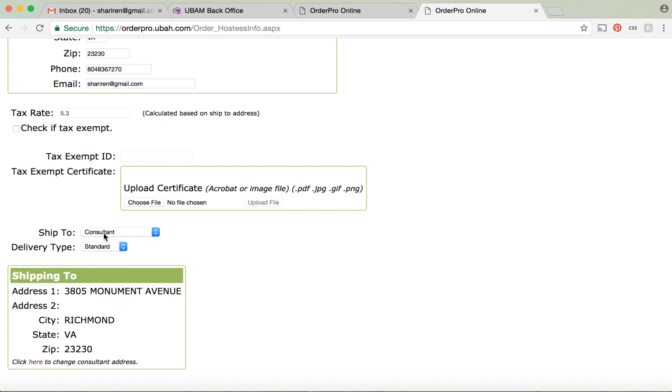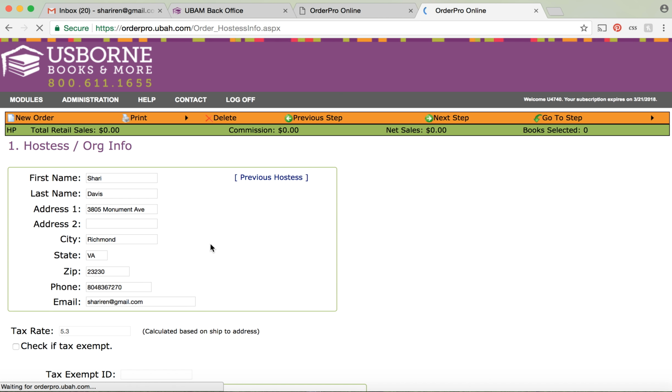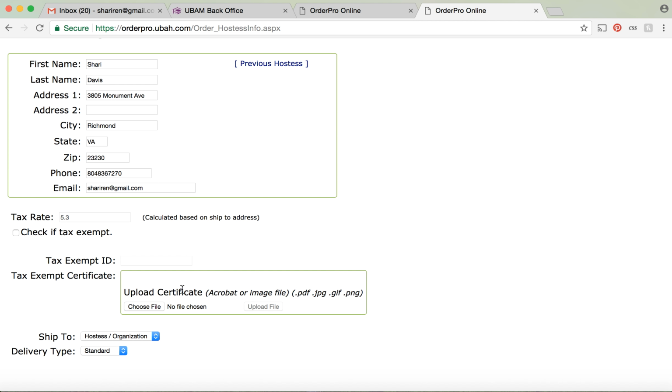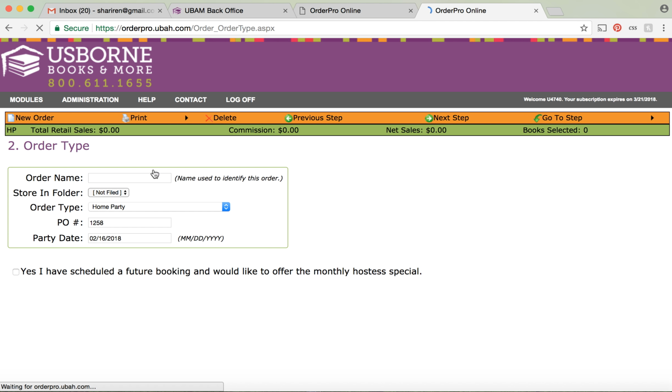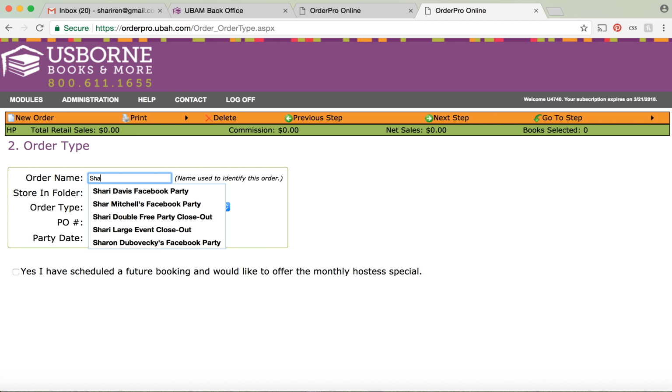Ship to, this is important. You always want to select hostess organization because you want to make sure that you are not getting those books delivered to your house by accident. Also, when you select hostess organization, that will make sure that the tax rate is for your hostess's state and not your own. So you're going to click next step, and then you're going to name your order.